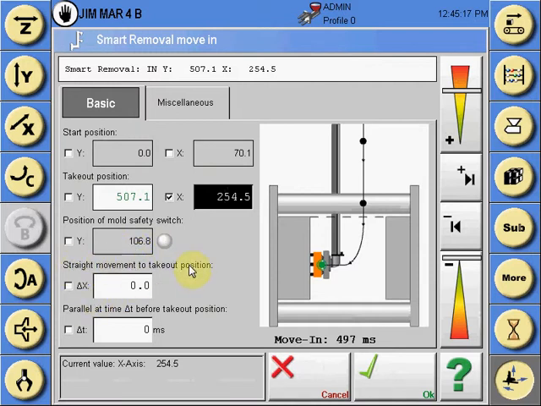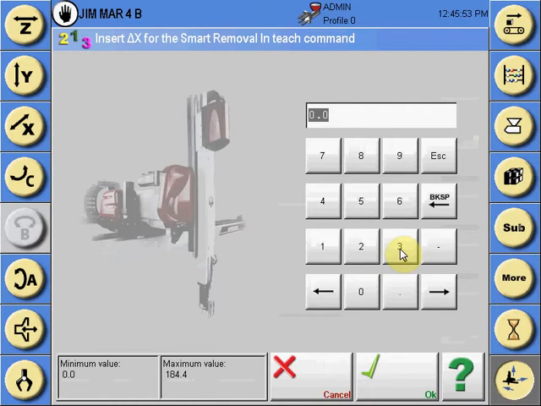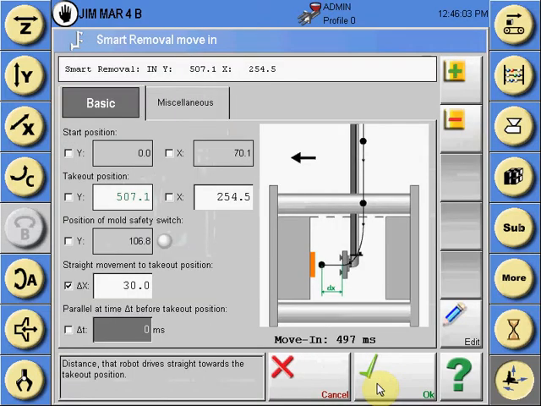The straight movement to the takeout position, or the Delta X as it's called, allows you to input the final movement of the X in millimeters towards the mold face. If left at zero, the Y and X axes will time its movements to arrive at the pick location simultaneously. If the final few millimeters need to be approached in the X axes alone, select the Delta X box, select the input box, and using the keypad, input the amount in millimeters that the X axis should drive towards the mold after the Y is in its final position.